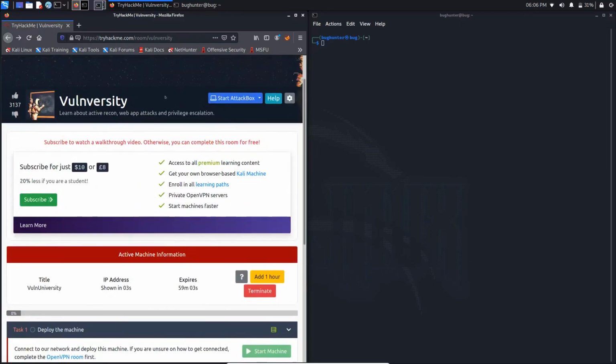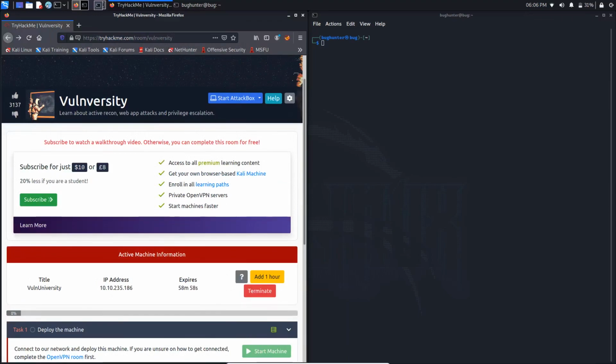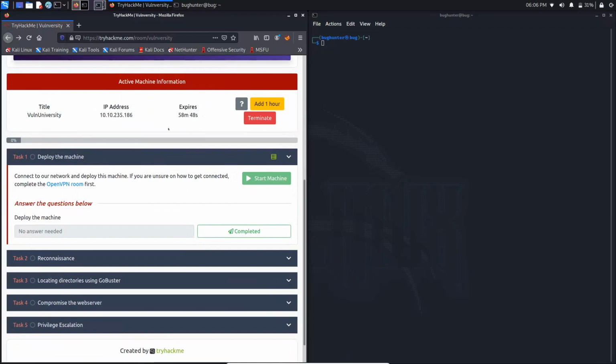Today we are doing another lab over at TryHackMe, the Vulnversity lab, learning about active recon, web app attacks, and privilege escalation. I already have this lab up and running, and we need to do a little bit of reconnaissance. First off, we can start with sudo nmap.